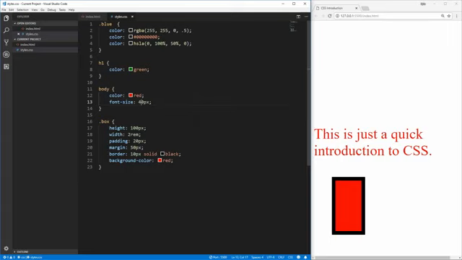In my next few videos, I'm going to cover all of the CSS styling needed to create a modern looking website. So if you're interested in learning more about CSS and the different properties that are available, be sure to check out those videos when they come out.